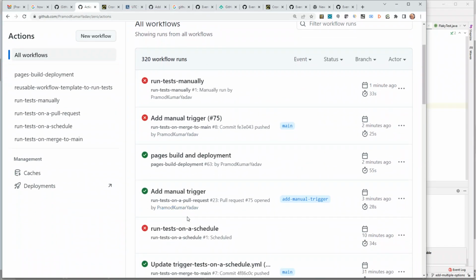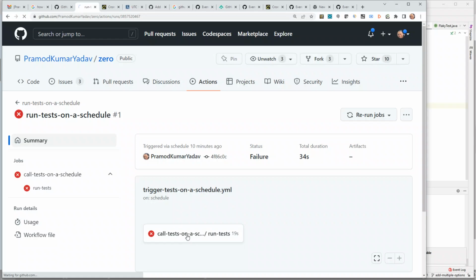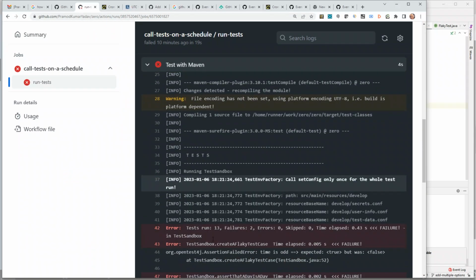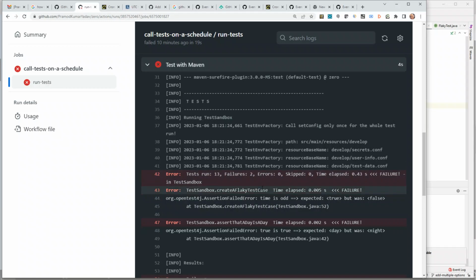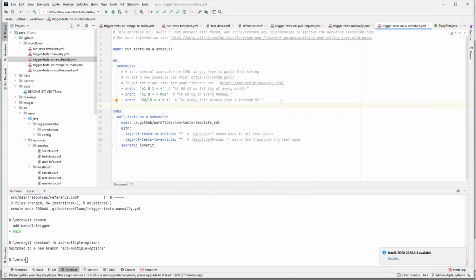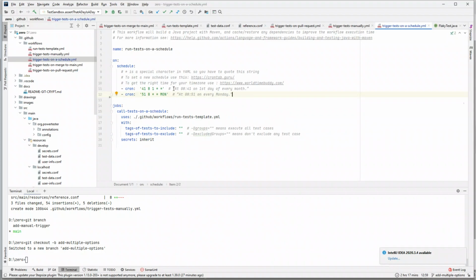So run test on a schedule worked, run all the test cases like we expected, run all 13 test cases including flaky and failing test cases. So it did work, right? 13 test cases including flaky and failures. So I can also remove this trigger. So now this cron job will run every Monday and every first of the month.